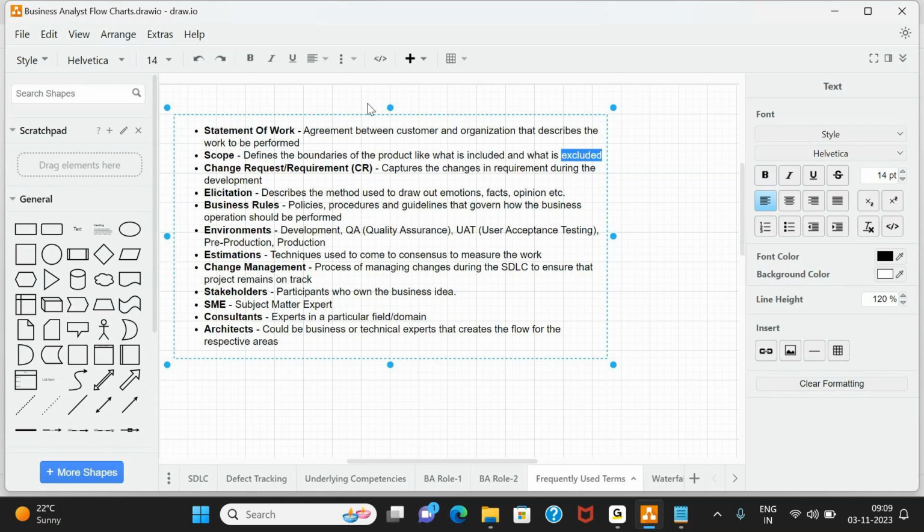Now next is our change request or change requirement. It is often abbreviated as CR. So when you get into the IT industry or when you start working as a BA, you will often hear the term: create a CR, what's the CR number, where's the CR. So basically they're referring to CR as change request or change requirement.